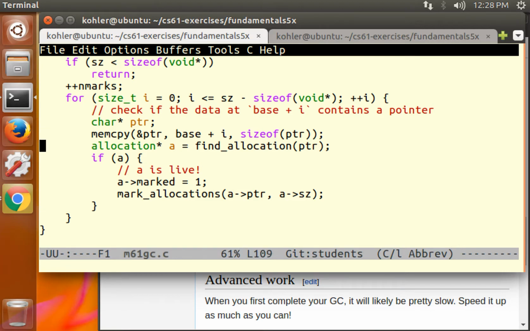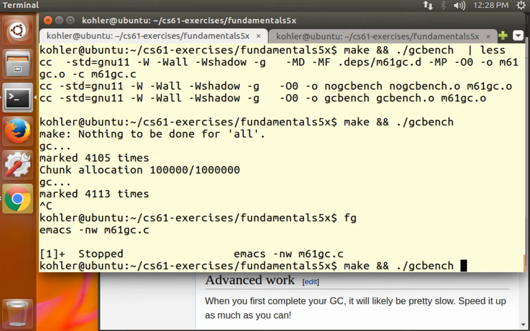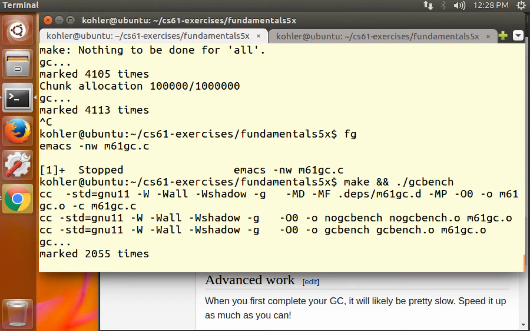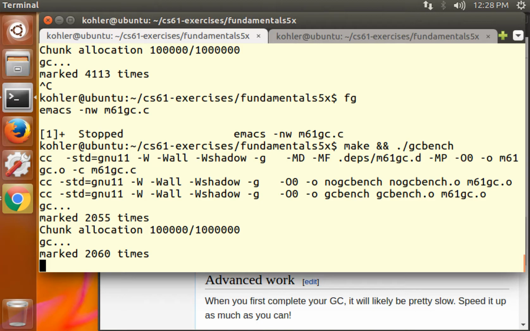Here's the problem. We're marking an allocation even if that allocation is already live. We might be remarking an allocation, okay? So we should call mark_allocations recursively only if an allocation is not already marked. We should never repeat our work. Let's see what this does to our numbers. There we go. Now the mark phase is running a little bit faster because we're marking only roughly 2049 times.